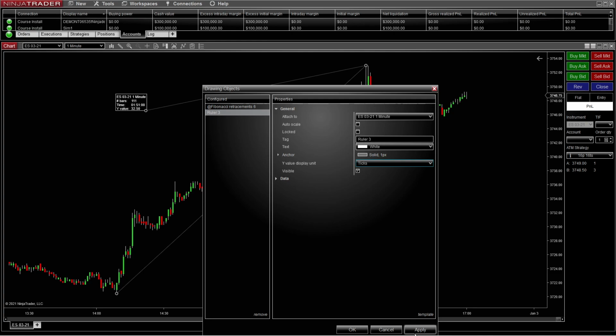So if you wanted to change it to ticks, click apply. Now you're showing 130 ticks. I like the price. By price, it shows the points. But you can change it to what you want. If you're doing Forex, you could change it to pips, and then you can see it's 13 pips. It just depends on what you want it at. So I like the price.